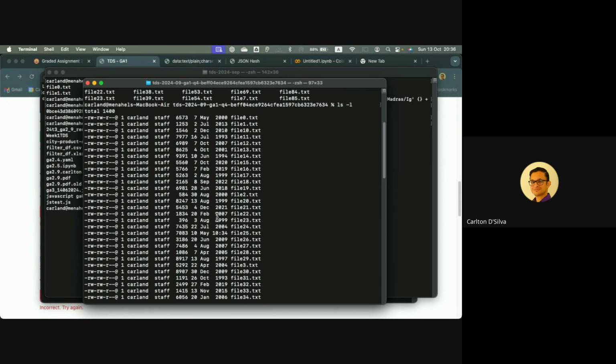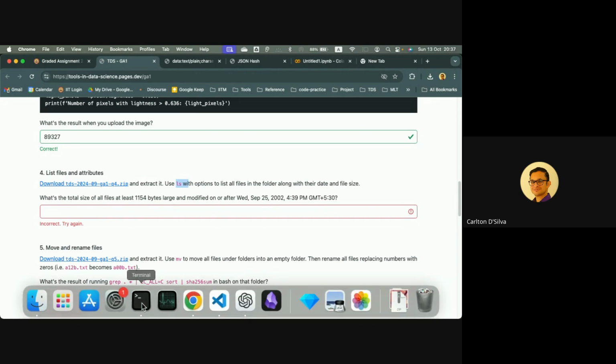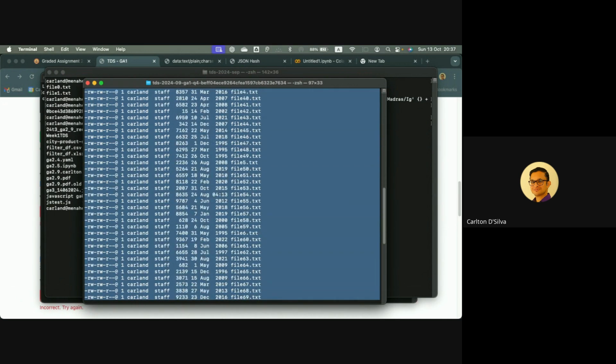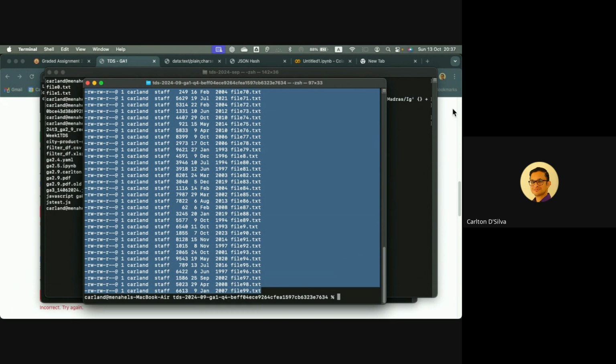So all these things are there, and the question that's being asked is what's the total size of files that are at least 1154 bytes large, or on or after this date. So now that we got this output, here's a simple thing you can do. Just copy paste this. Okay. You can use some fancy command if you like, but this is a simple way to deal with it. So I copied it. Now what do I do with it next?